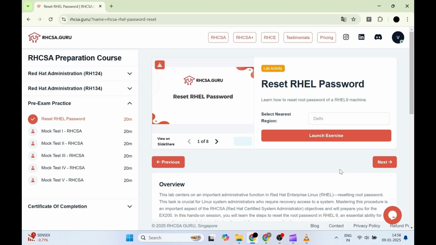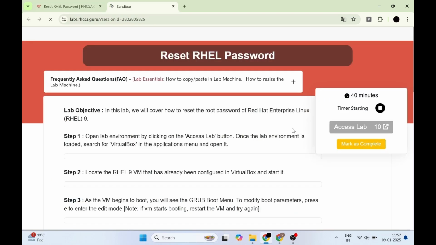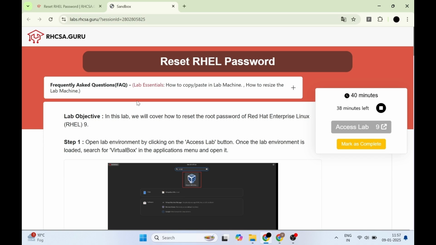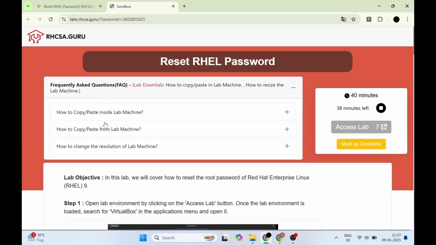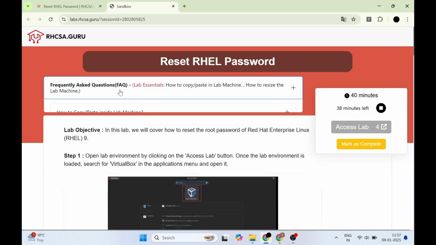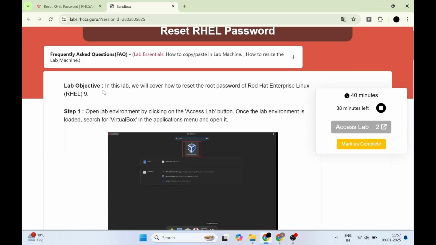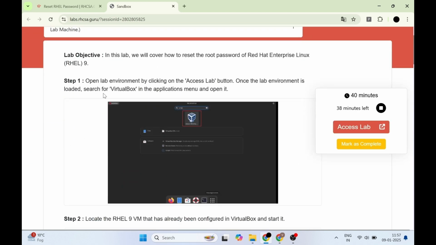In this session, we'll explore an essential skill for any Linux system administrator: resetting the root password on a RHEL machine. Now that we're in the lab, you can check the FAQ section for instructions on how to copy-paste and adjust the resolution. Now we'll cover how to reset the root password of a Red Hat Enterprise Linux 9 system.